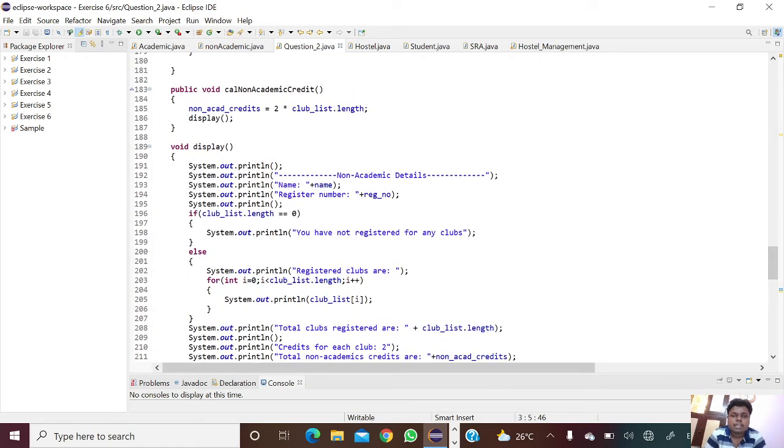And next we're going to see a public void calNonAcademicClubRate. So the non-academic rate is equal to the subject list club list length, and display. And next we're going to this void display, so that it will display the name, register number, and club list number. And if the club list length is equal to 0, it will print "You have not registered for any clubs." Otherwise, it will print the registered clubs.